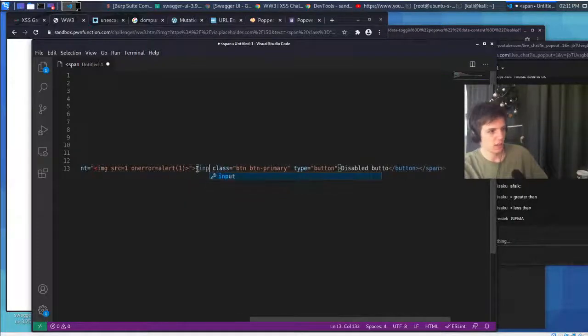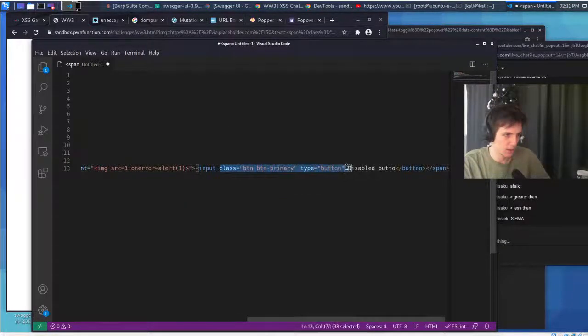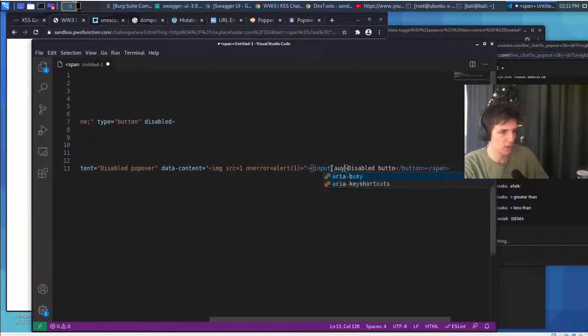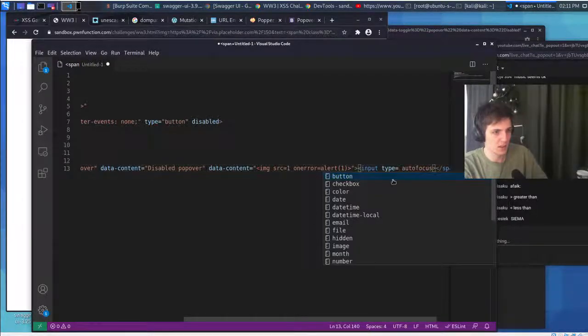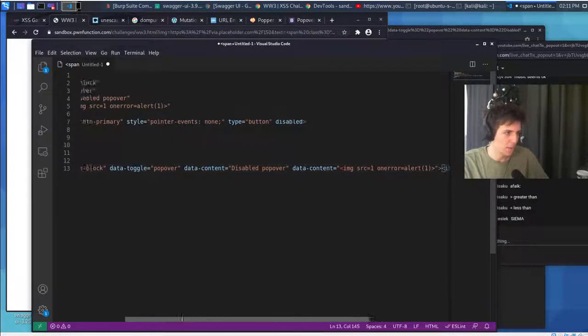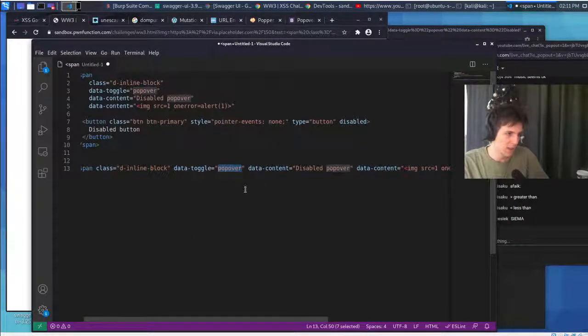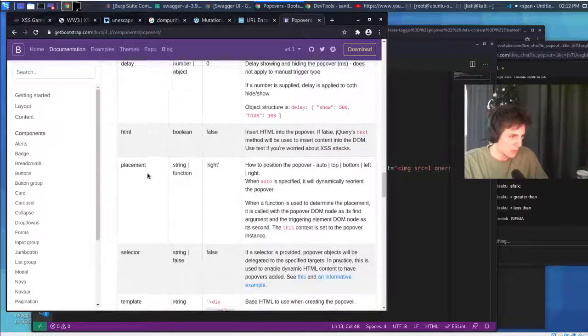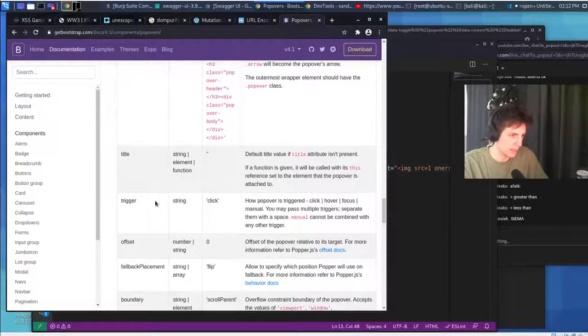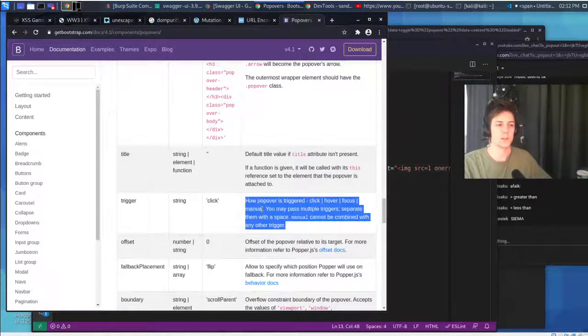And I have an idea. We will create an input with autofocus in it. And it will be text. And in the toggle, data toggle will set focus, because in the documentation here, where was it? Or trigger. Okay, in the trigger, we can set focus, which means it will be triggered by focusing the element.